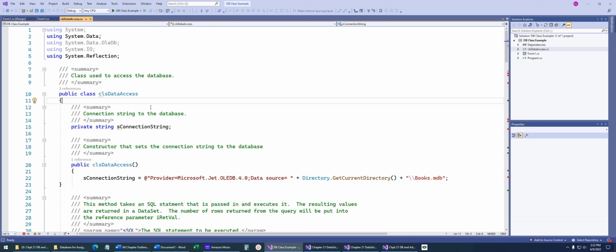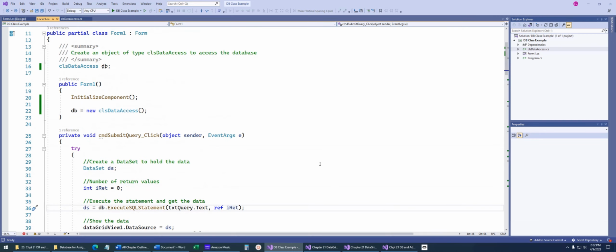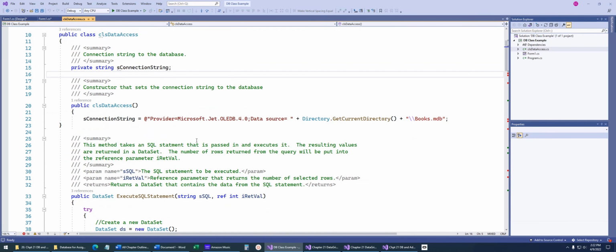So here we go. Let's go into our data access class. First thing we're going to want is a connection string. This connection string is this long string right here. There's various ways of creating this connection string, but this is for the general Microsoft Access. In the help documents, I've given you these connection strings for the various kinds.